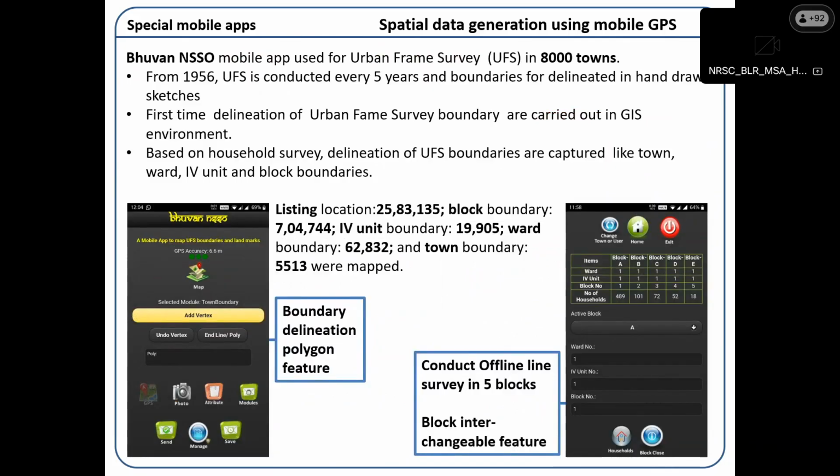Then this is again the National Statistical Office, where we are trying to support the urban frame survey. The urban frame survey started in 1956, and every 5 years they take it, and then they delineate the boundaries, basically the block boundary, then the IV unit boundary, then ward boundary, and town boundaries. Town boundaries are overall generated using this, and this has been done manually all these years.